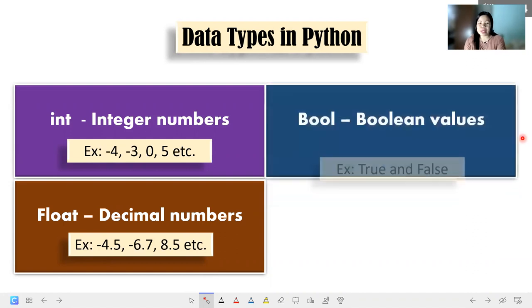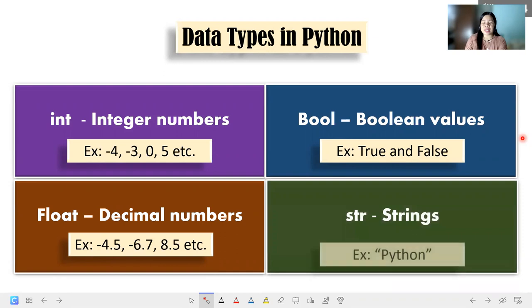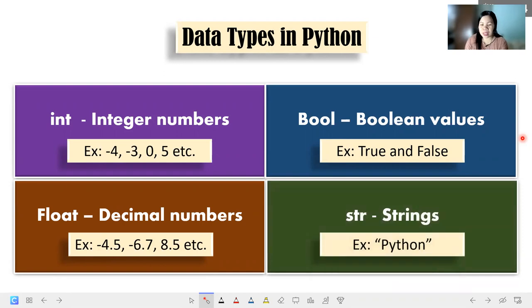Another data type is bool, or Boolean values. For example, true and false. Next is str, or strings. For example, Python. They are usually double quoted. If you are to specify a certain value as a string, you double quote it.